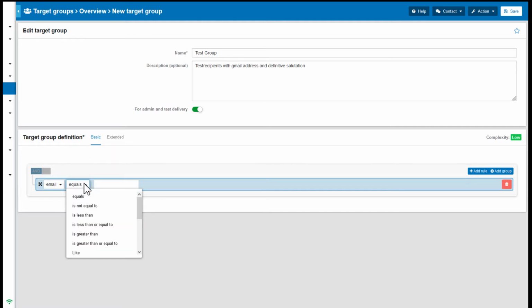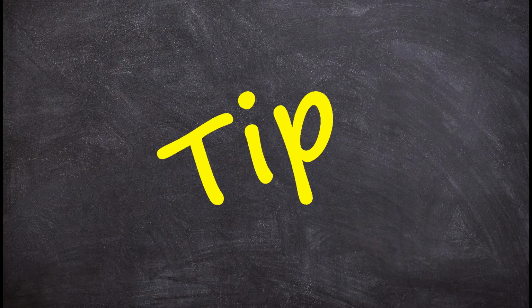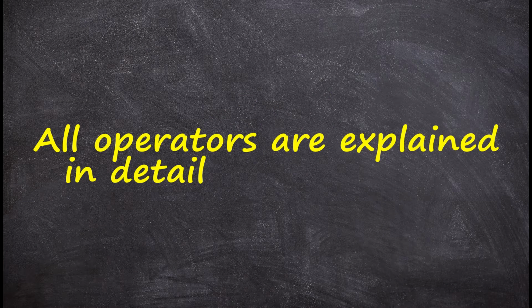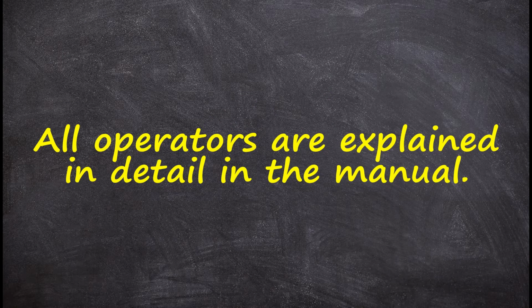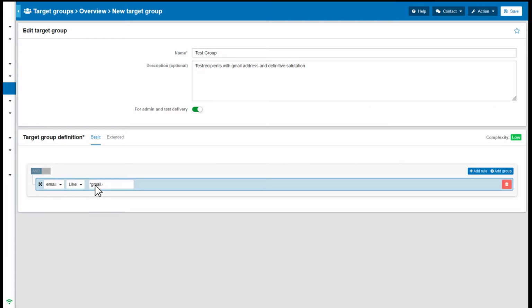If you want to work with wildcards in your search rule, you need either like or not like. The expression equals only works for exact matches. Tip: all operators are explained in detail in the manual. In the last field, you enter the search criterion, that is, what will be filtered.